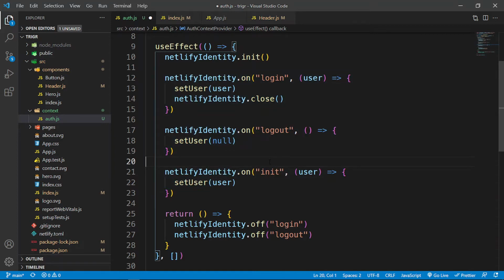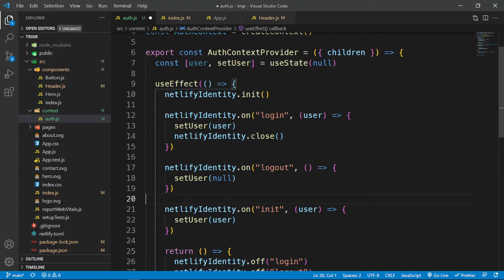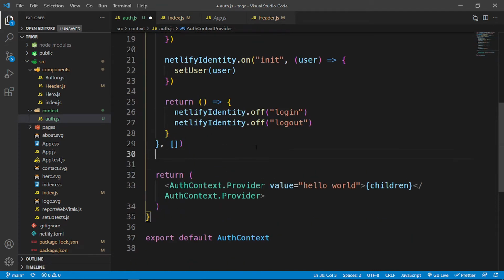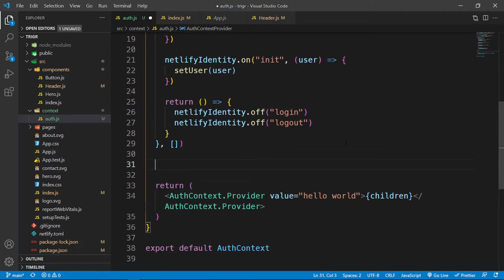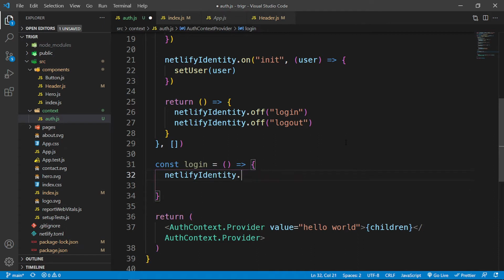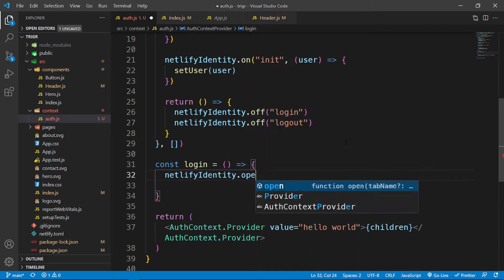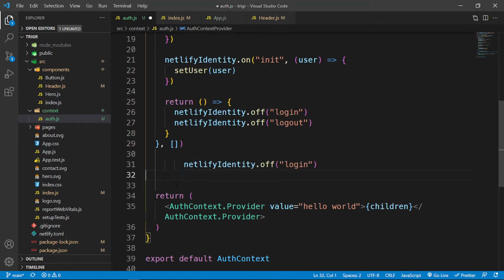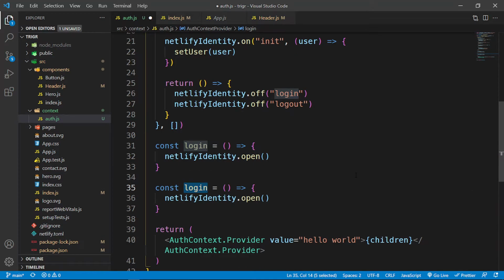Okay, so once we have this, then I'm going to go outside of this useEffect, which ends right here. Then I'm going to create my login and logout functions. So I'm going to say const login. This is going to be an arrow function, and I'm just going to say netlifyIdentity.open, which will open the modal for the login. And then actually, I can just copy this because it's almost similar. Copy it. This is going to say logout, and this is just going to say .close.